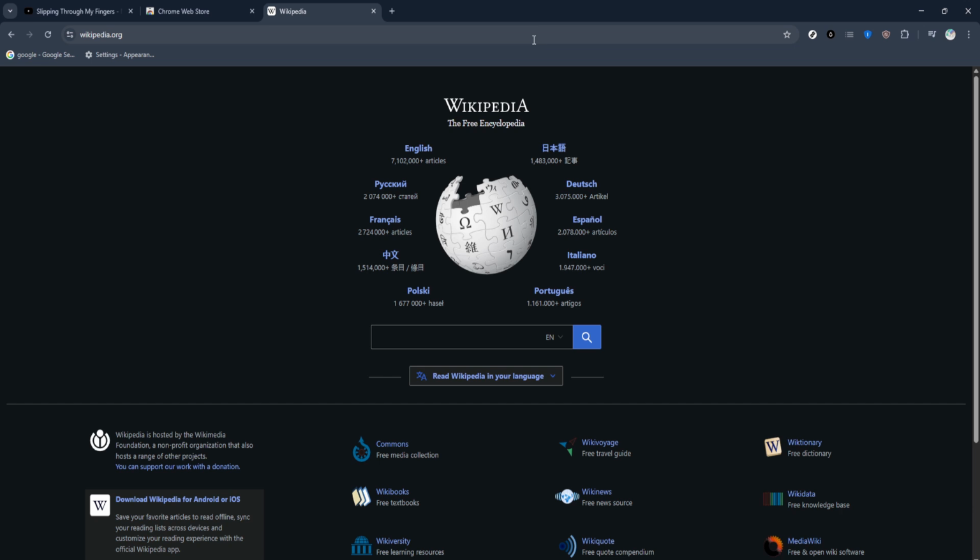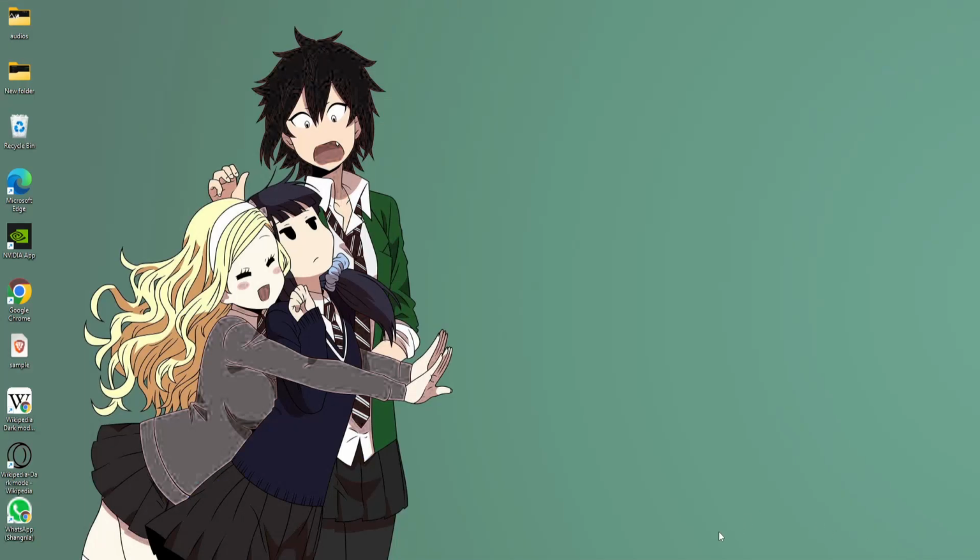Now close Chrome. Use whatever method you prefer. Click the close button on the window or quit the application from the menu. Make sure Chrome is fully closed, not just minimized, so the restart test is accurate.